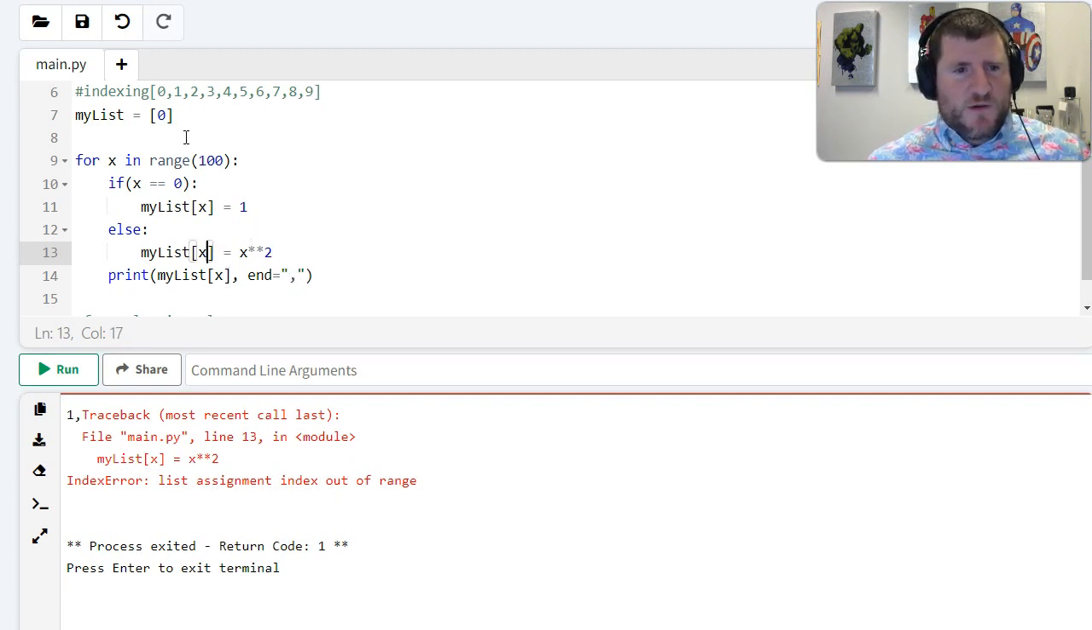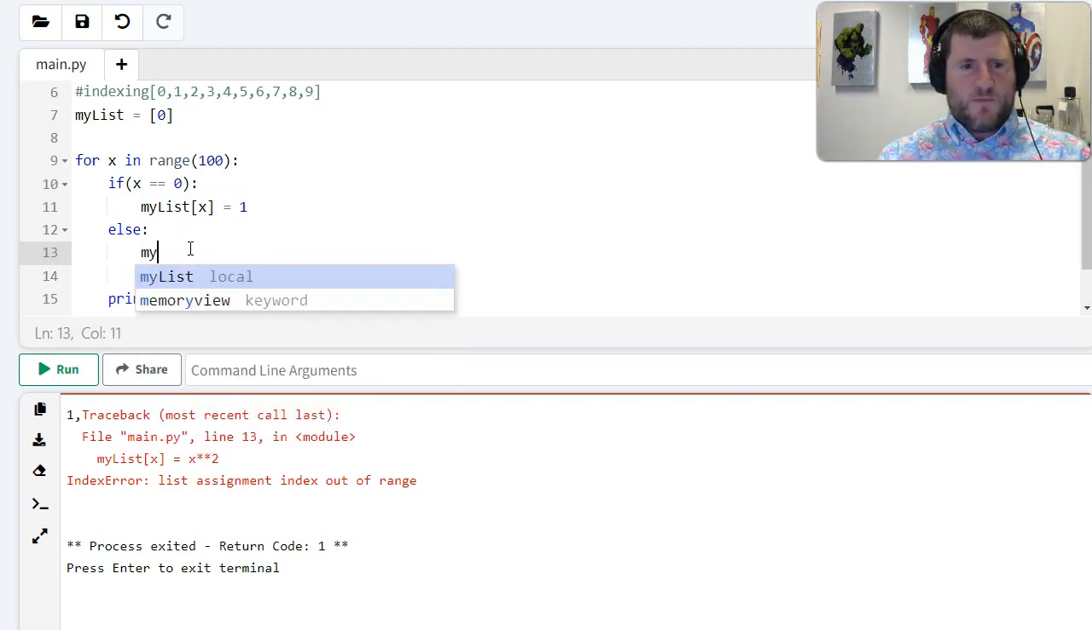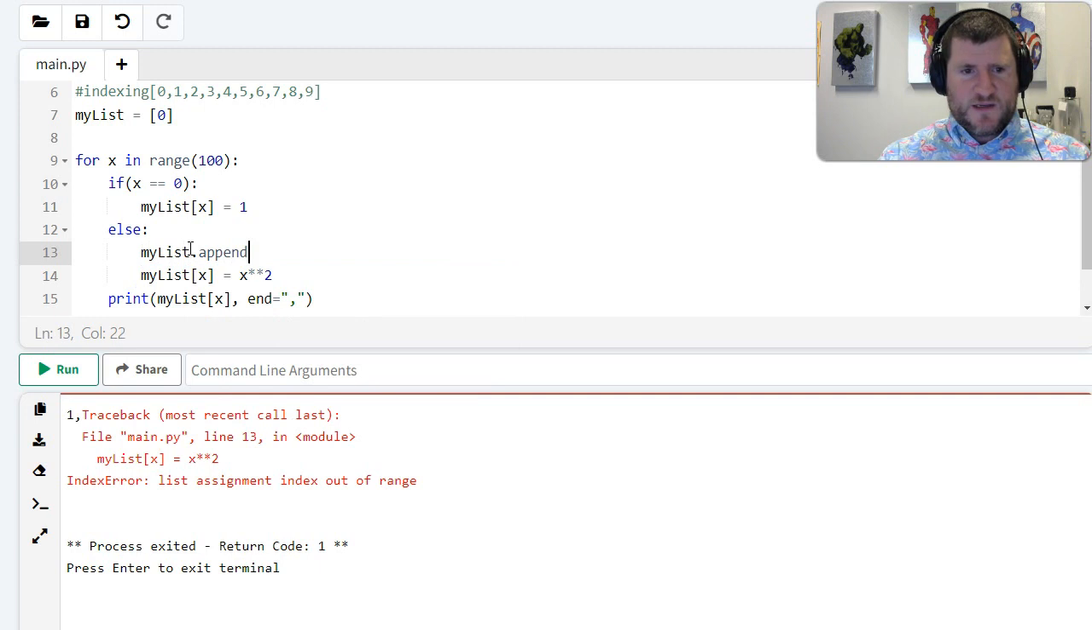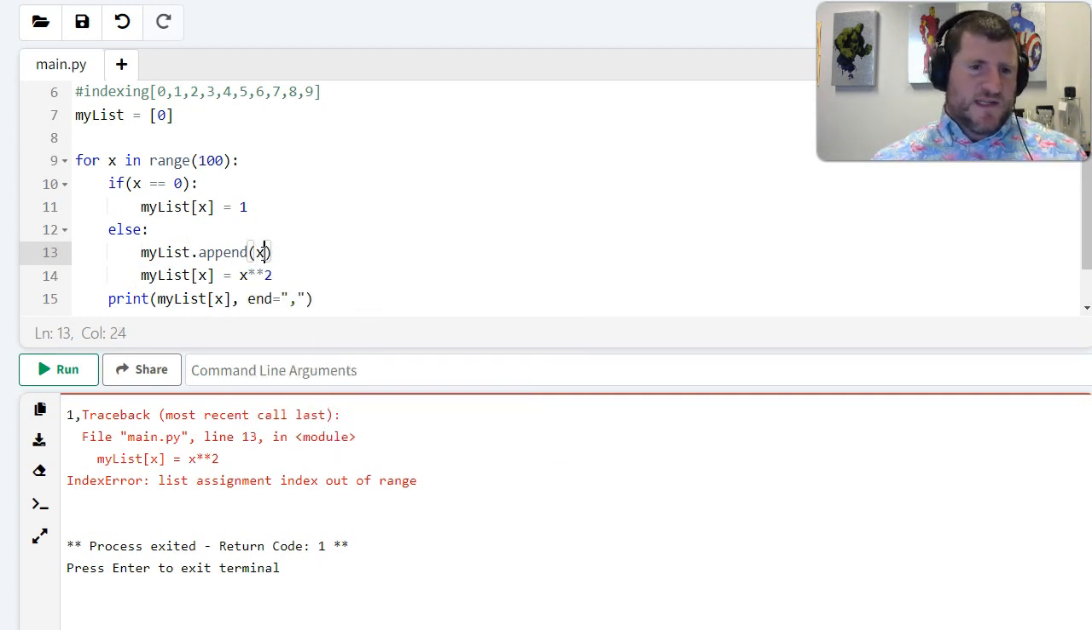That should, oh, right. So I'm making a huge mistake here. I'm squaring my list, but I'm not actually giving it any values, right? Before I give it a value, I have to append. So my list dot append and then x. What this does is it takes whatever value of x and appends it into my list. And then I'm taking that value and squaring it.